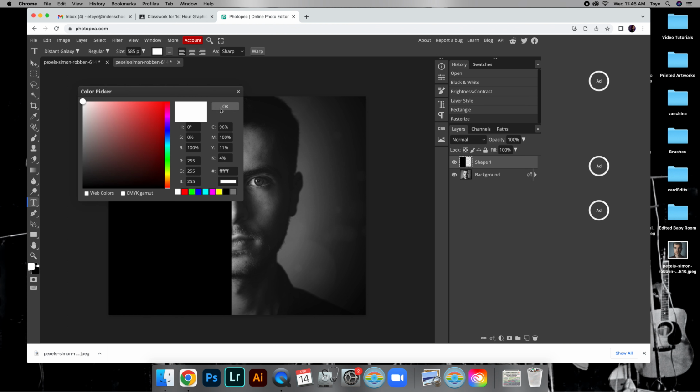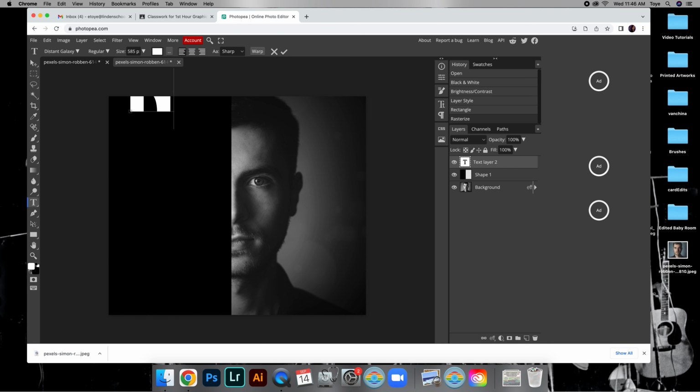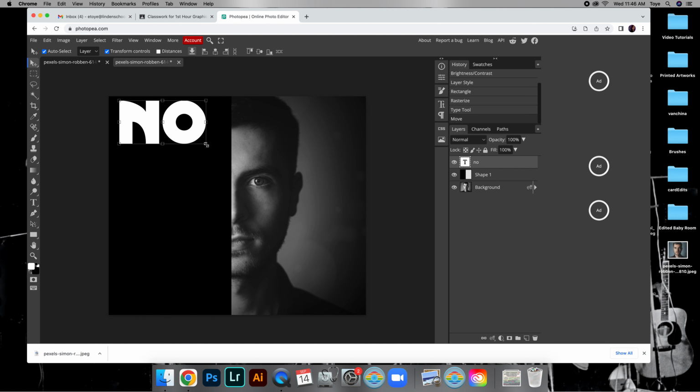So I'm going to go ahead and click, and then I'm going to type my first word, "No." And then with the move tool, I'm going to move this down. Yours might be super small. So with the move tool, you're going to grab from the corner and make it nice and big. We are going to make our quote fill this entire rectangle.